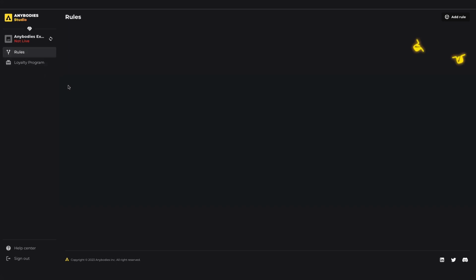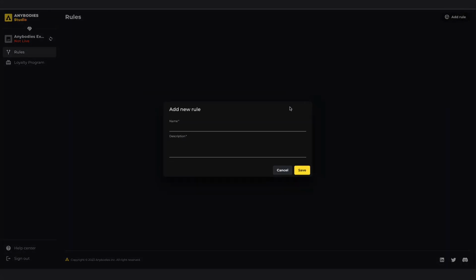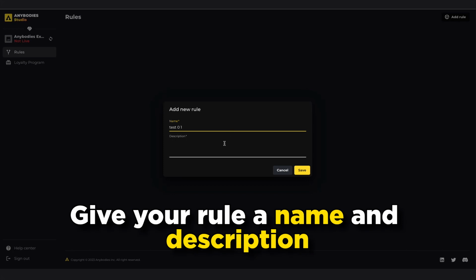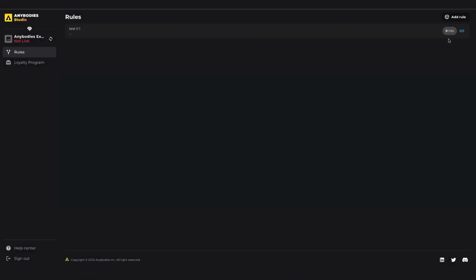Click on Rules, and you will see in the top right-hand corner is this button to create a new rule. As soon as you click Add Rule, this window will pop up. Here you will give the rule a name as well as a description. You will see that a new rule has popped up.